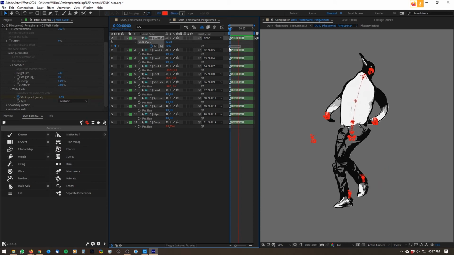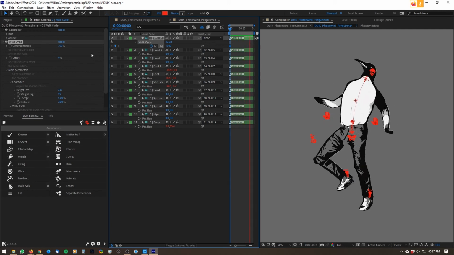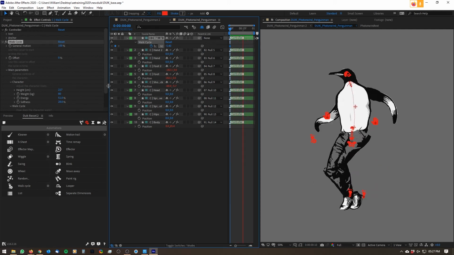Another thing you can do is animate the general motion, so you can set that to 0 to stop them from walking.